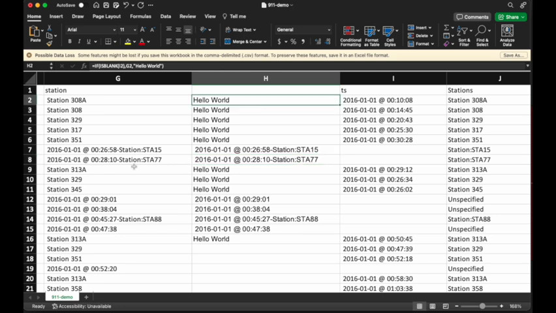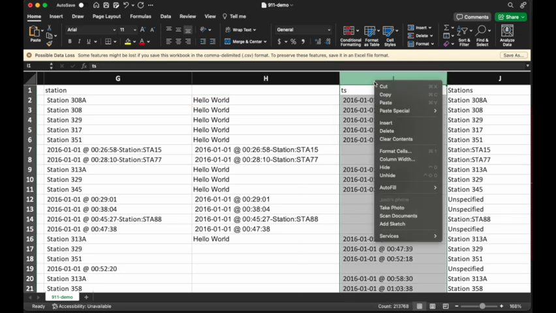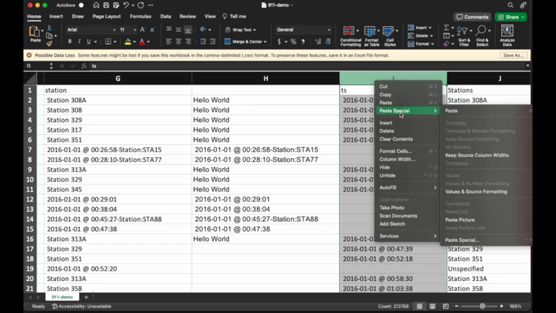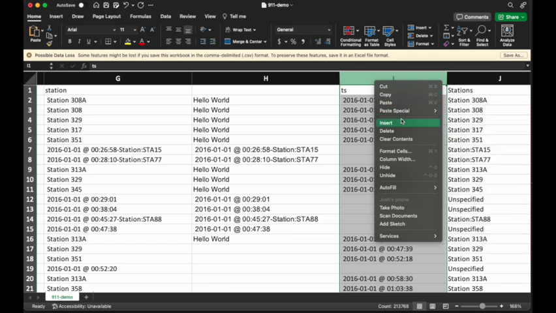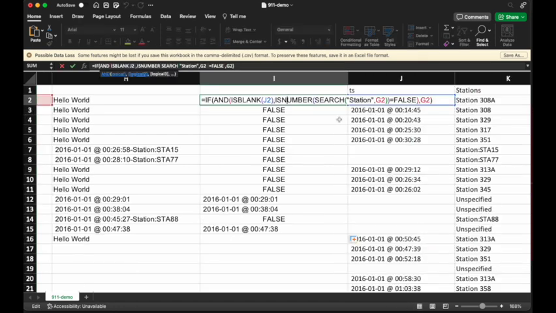But first we need to know if the word station exists. So I'm just going to make another column. I'm going to insert next to column I just so I can illustrate what is going on here. All right, let's have a look at this function. We have a new function in here called AND.